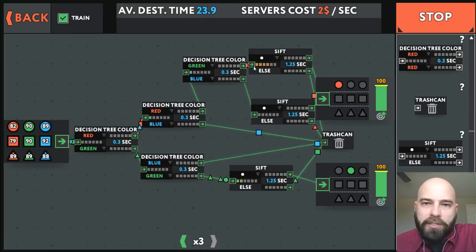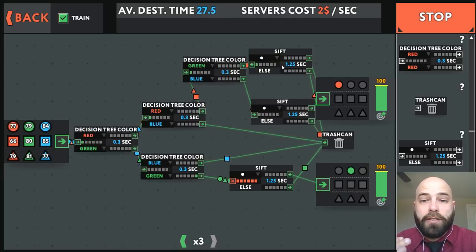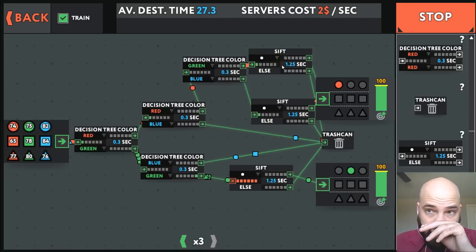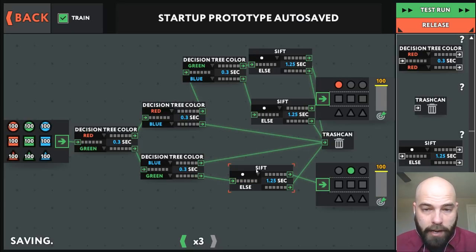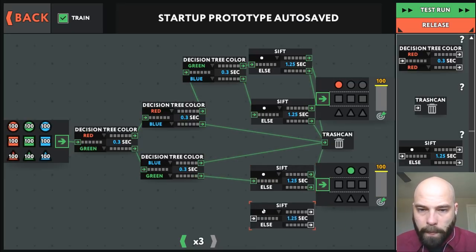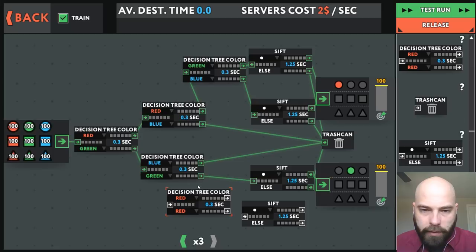But it is slowing down our process, but we're not creating any bottlenecks. So there we go. I mean, it's not a true parallelization process, because parallelization sends it to the server with the least load. But in this one, it will send it to a random server. So in this one, let's do another decision tree. And this one will sort for red or blue.